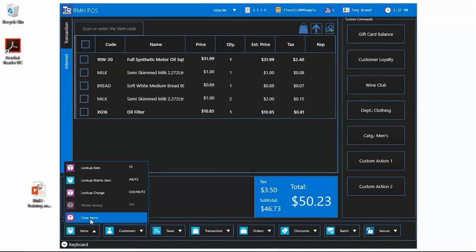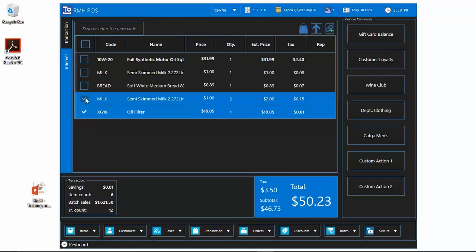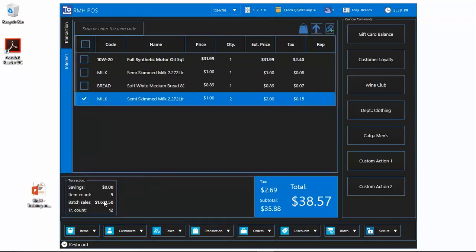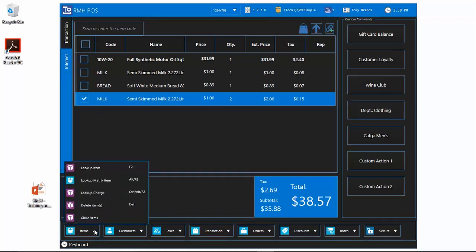If I want to clear items, I can go ahead and clear items. So this will get rid of all the items on the transaction. Or if I want to delete any items, I can select those items and click on delete, and that will remove the items from the transaction.